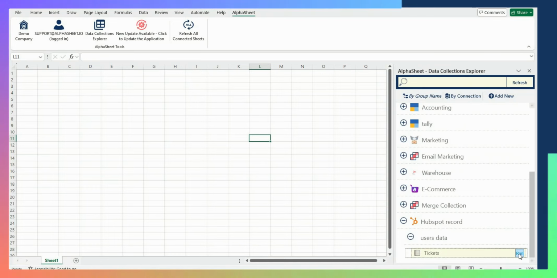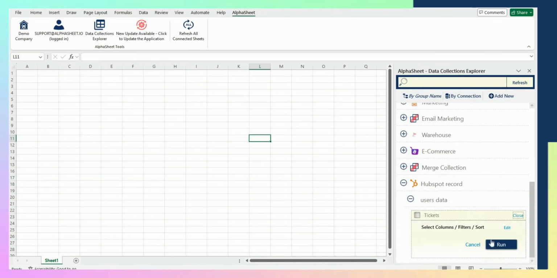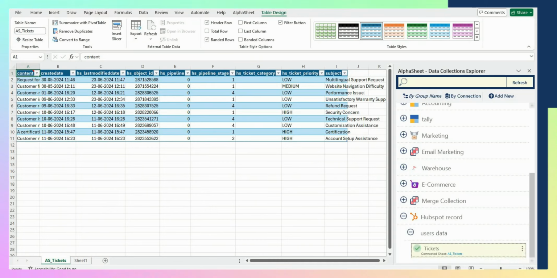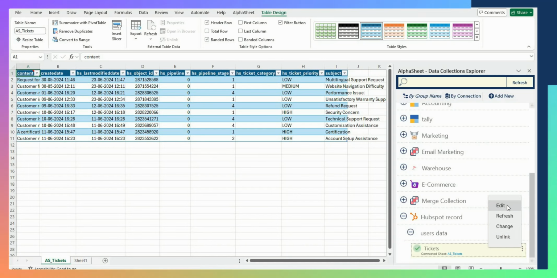Select your configured collection and just click on Run. Data here will be displayed in a formatted view based on your selections. Additionally, you can perform any action from here.